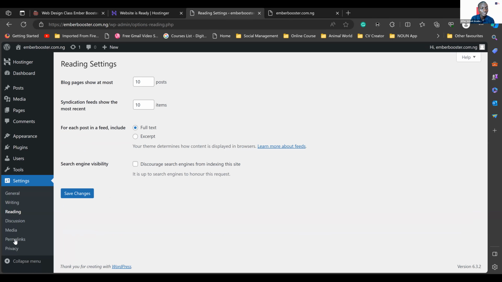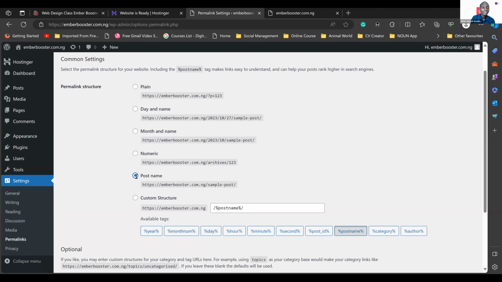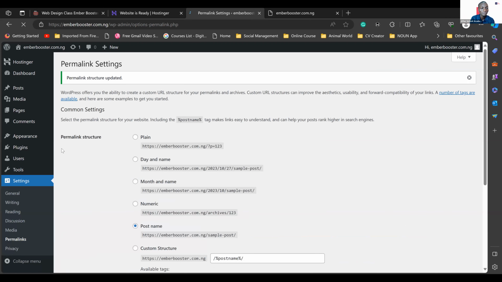Then come to permalinks. This is the most important place for now. Under permalinks, your permalink structure should be post name. That means any post or new page you are creating will be your domain name slash that new page. You get it? So it won't be domain name slash something with numbers, all those confusing things. Just make it post name, scroll down and click Save Changes. All this backend setup can be a little bit tasking and boring, but enjoy it. That's what you have signed up for.